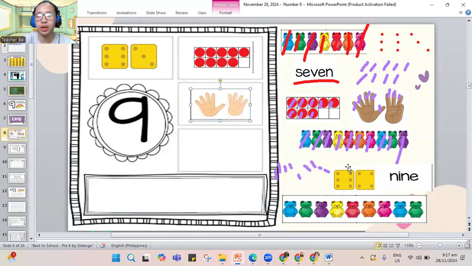That shows 9. What about this one? Let's check if it shows 9. 1, 2, 3, 4, 5, 6, 7, 8, 9, 10. That shows 10, not 9. Is this the word 9? N-I-N-E, 9? Yes, that is the number 9, the word 9. So let's paste this one, the word 9.